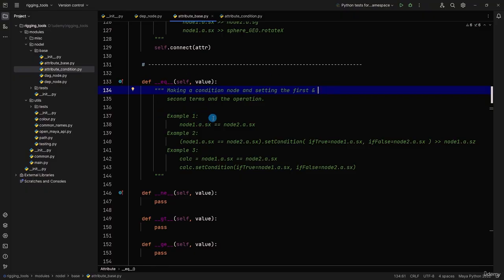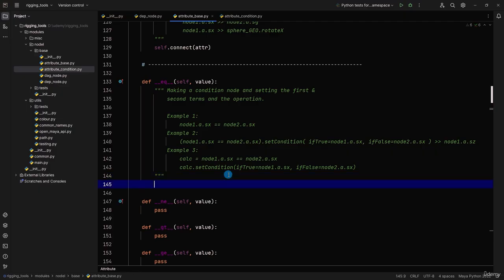Okay, example 1. So we're using our equality operator here. And essentially, we'll be able to go node 1 attribute scale x is equal to node 2 a, and then whatever attribute you want. So this can be a new attribute that you've added, or just an attribute that already exists. What that will then do is build the condition node and plug these two into the first and second term. And it will use the comparison operator of equality to check if they are equal. And it will return you the node, which you can then use to set the outputs from that. So let's write that bit of code next.